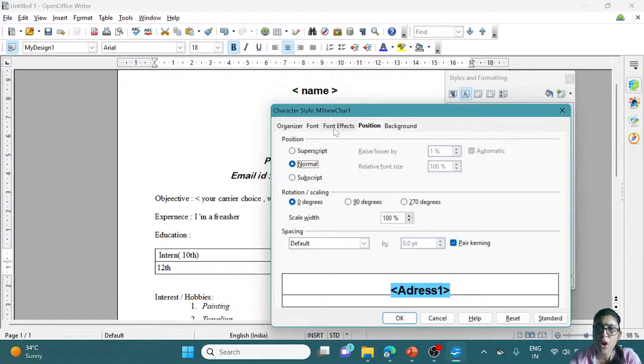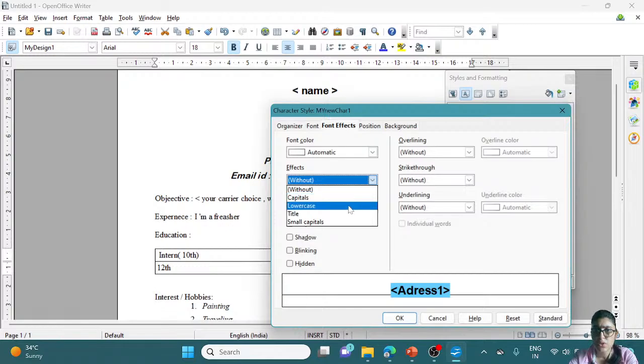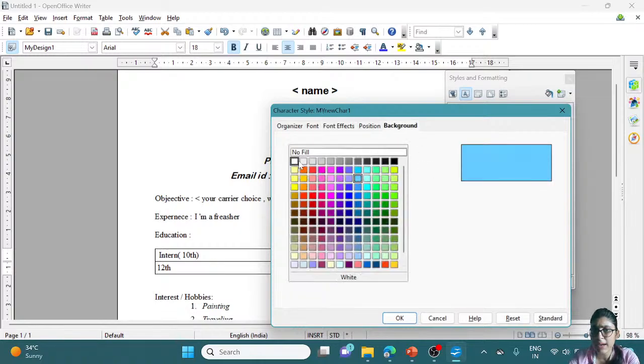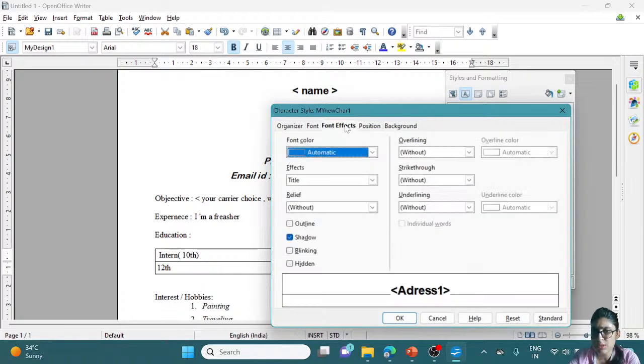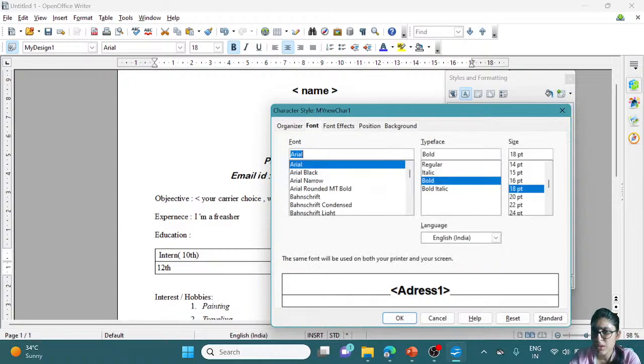Position normal. Font effect is no effect, it has given no effect, so I will give it title effect and shadow. Okay, outline. Outline will look like this, I will give a shadow only. Now if I give a shadow, there is no need to use the background color actually. If you use shadow and background color, it will not actually be visible, it will not look good, it will not actually view your font style.